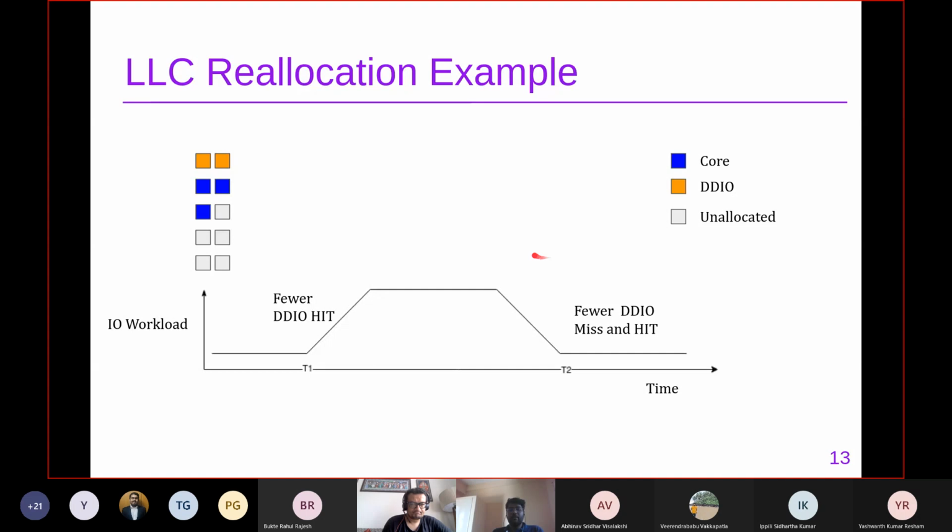So let's see an example of DDIO. Here we have our LLC, and it is divided into 10 ways. Initially an application running inside the core has 3 LLC ways, the DDIO has 2 LLC ways, and 5 LLC ways are not allocated to any application. When we see fewer DDIO hits, it means that IO demand is increasing, so we need to increase LLC ways for the DDIO. So it allocates 2 more LLC ways to the DDIO, and the system will remain in the same keep state.